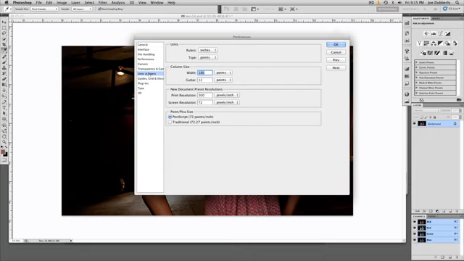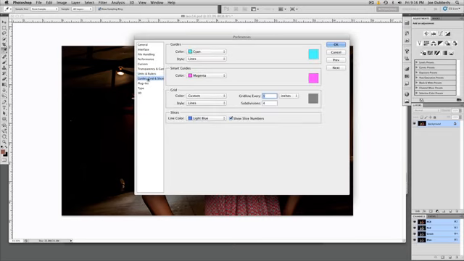Under units and rulers though, I do change it to inches. I believe it's set to pixels as default or centimeters, but inches is what most people work in when they're doing pictures. They want an 8x10 or a 5x7. Everything's done in inches, so you might as well leave it there. Guides, you can change the color of them if you want. These don't make big differences.